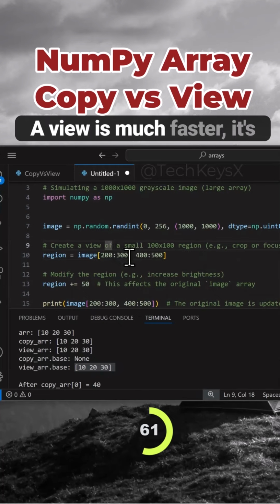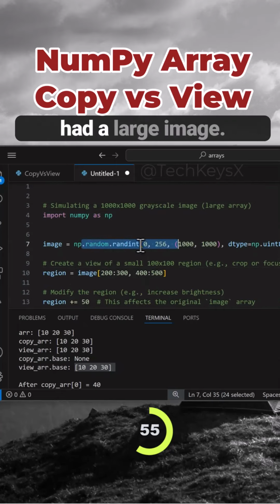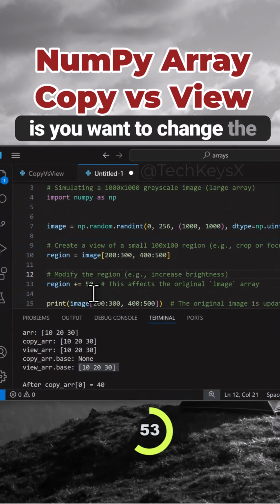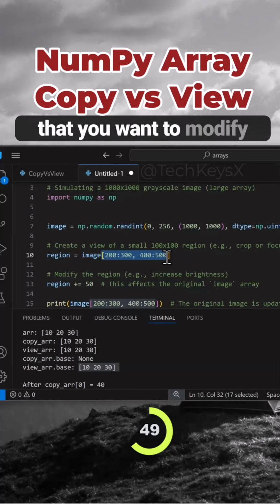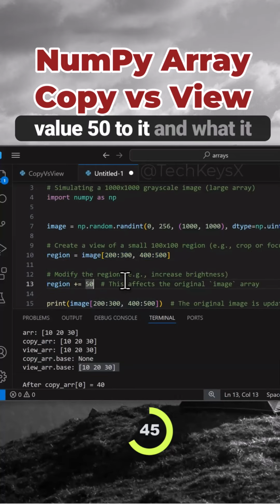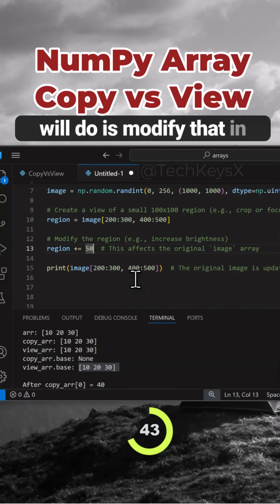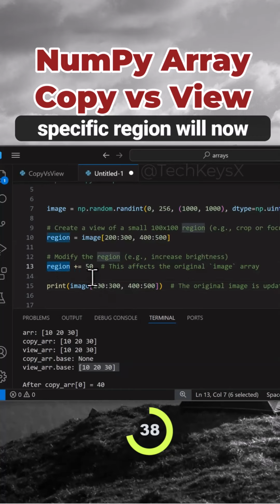A view is much faster, it's much more efficient, and a copy is actually going to take up memory space and processing time. So here, let's imagine you had a large image, and what you want to do is change the brightness of a specific area of that image. So you specify in the array that you want to modify the brightness of that region. Then you can add the value 50 to it, and what it will do is modify that in the original image over here. And then when you print the image, that specific region will now have the new value.